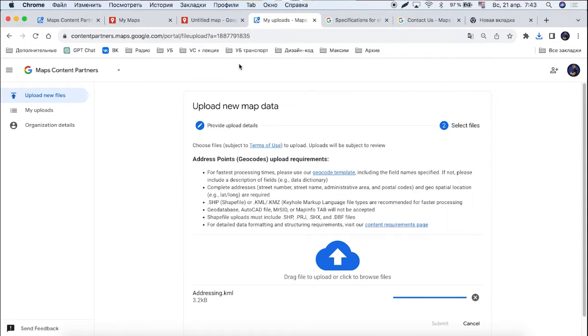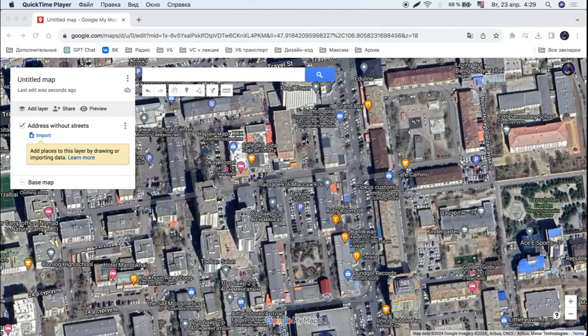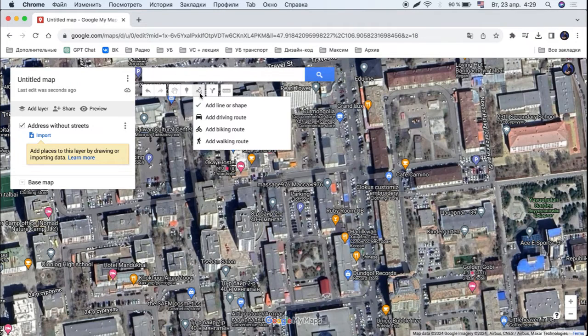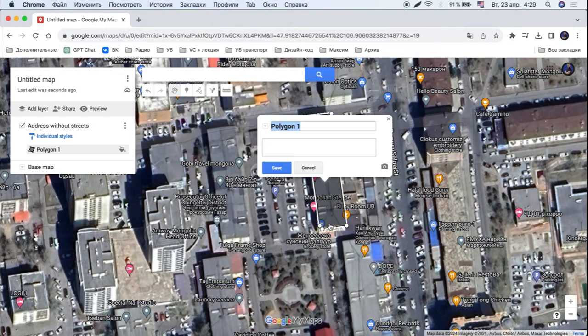file and upload it. But how can we add an address on Google Maps if it's another address system? For example, an address system which doesn't rely on streets. Okay, we need to do it in this way. Firstly, like in the previous step, we need to draw the perimeter of the building, like this. What do we need to do next?